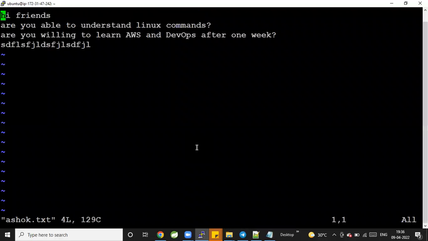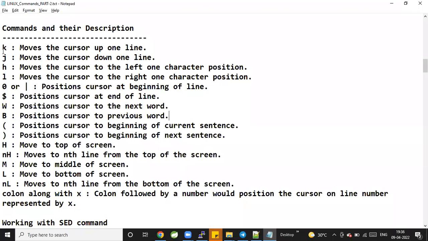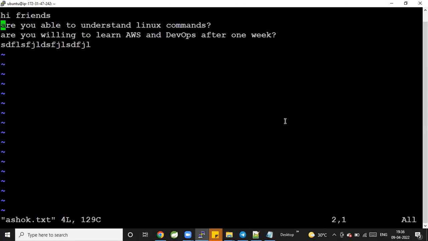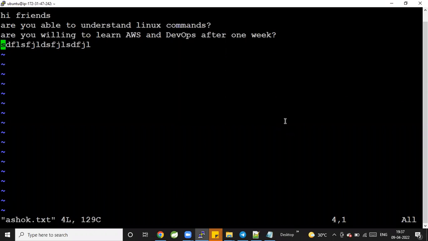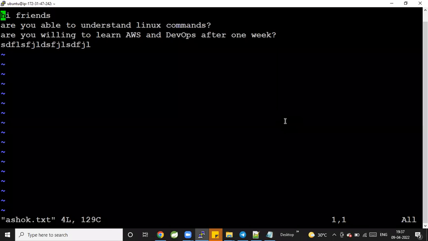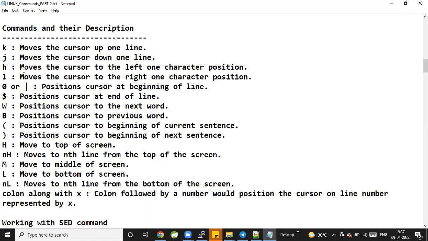vi ashok.txt. Now K. So what are the commands available? K, move the cursor up one line. J, can you see when I'm pressing J, the cursor is moving. When I'm pressing K, the cursor is moving. K means moving up. J means coming down. Can I navigate through the file by using J and K here? Yes, these are the options.